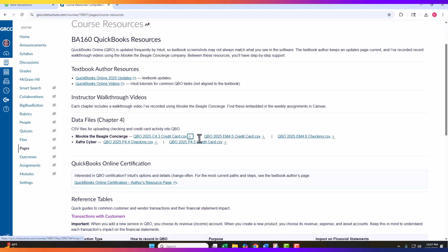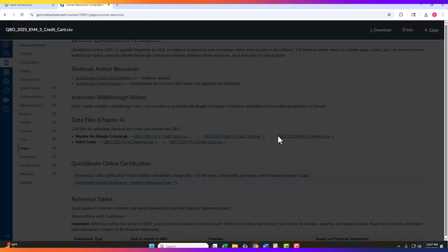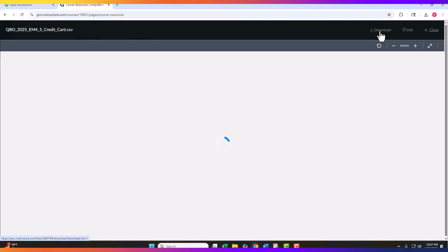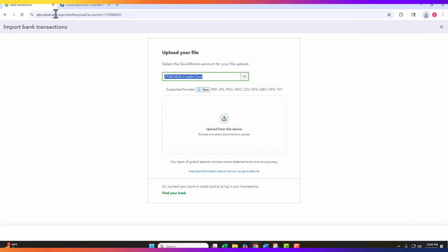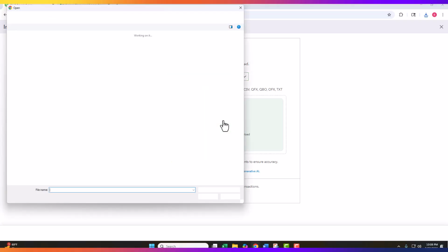And now the file that we're going to be doing is the second credit card for Mookie the Beagle from Chapter 4. It's this one here. So, oops, I previewed it. You can do that. It's not a big deal. I can just download it. I can actually see what's in here. So I got the headers at the top. I've got a column with amount, so it's formatted the same way as the last one. So I can hit download. It'll put it on my computer, and now I can go back into QuickBooks and upload it.